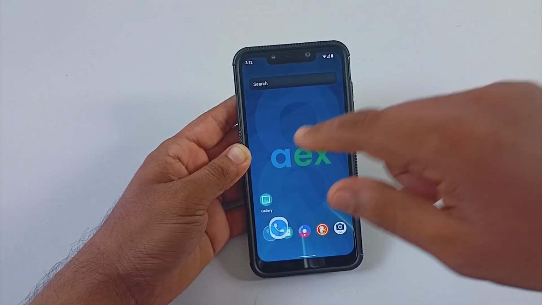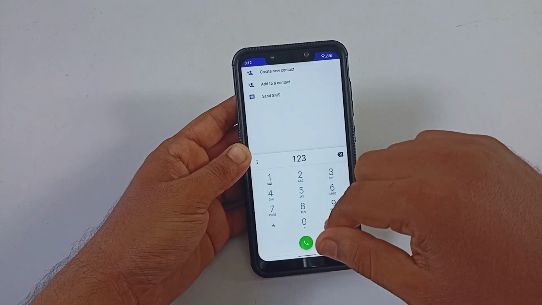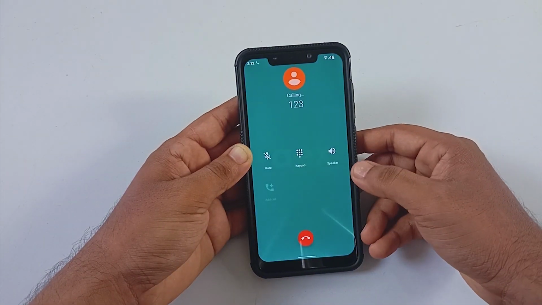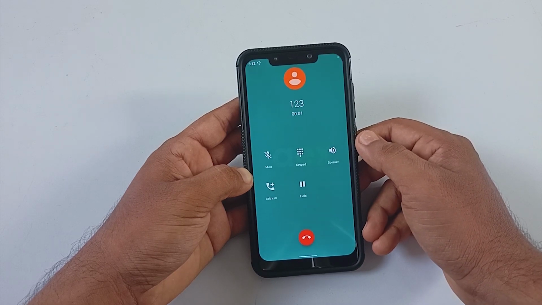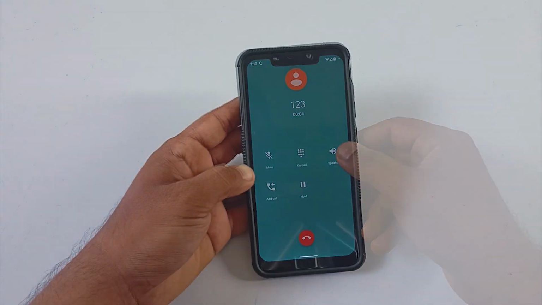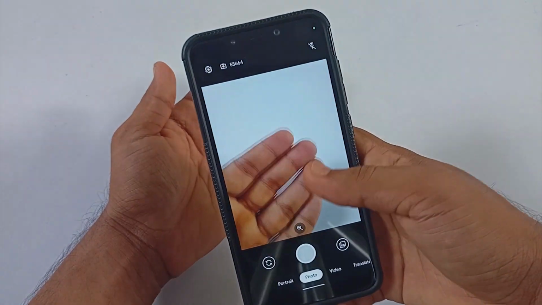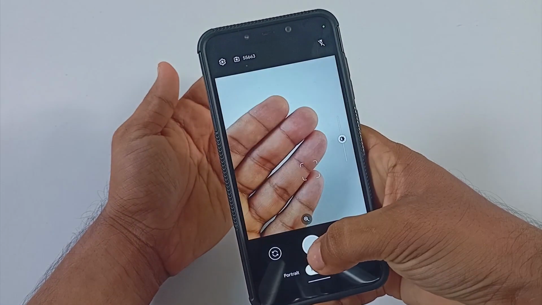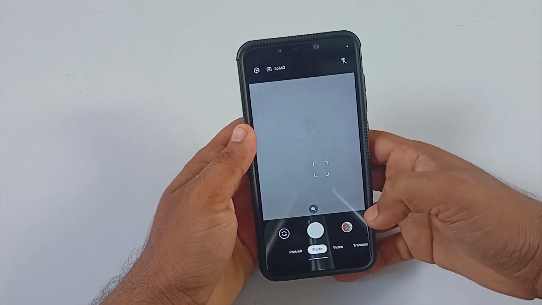When it comes to the dialer, the ROM does not include any auto call recording feature. You may need to rely on a third-party application, and the other calling options are working pretty well. The ROM ships with Google Go Cam, and it is capable of taking photos, videos, portrait as well as the translate option as well. All these options work pretty well.